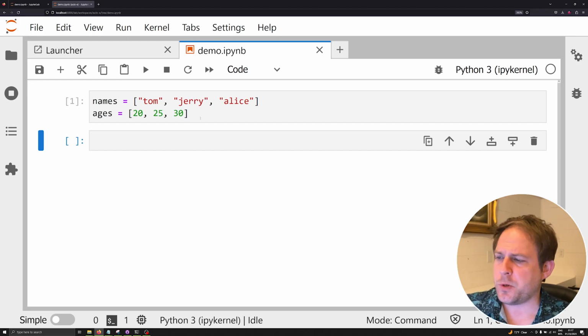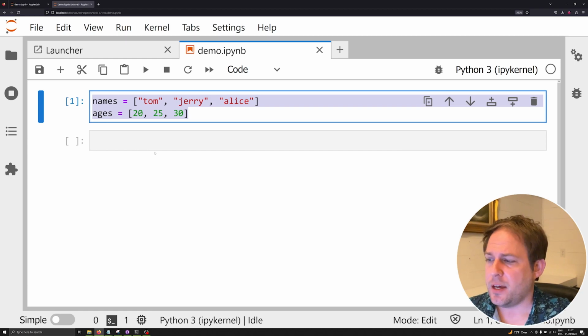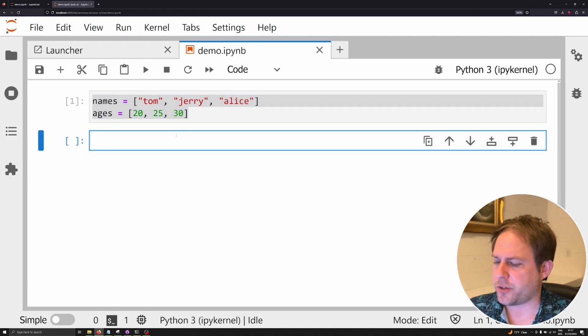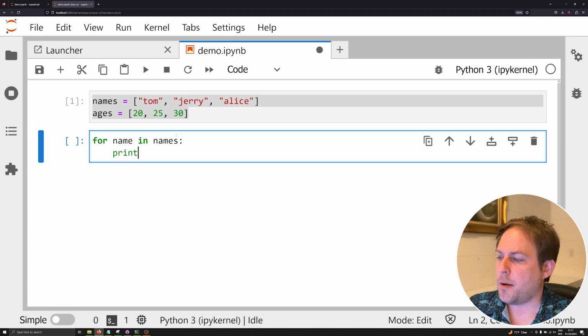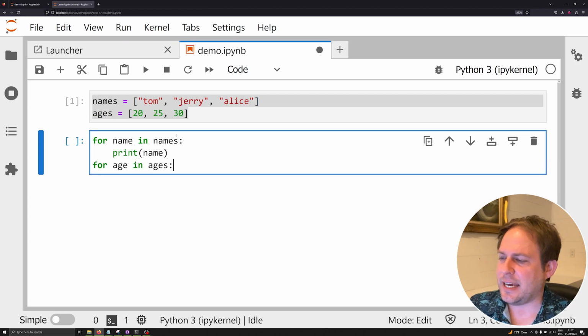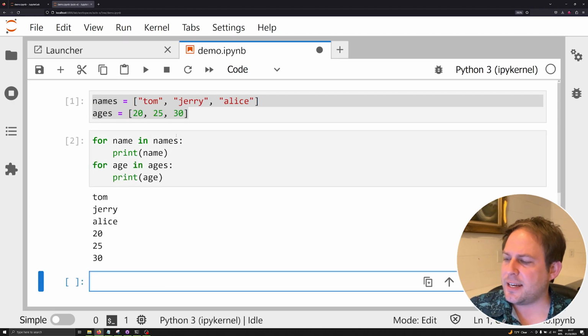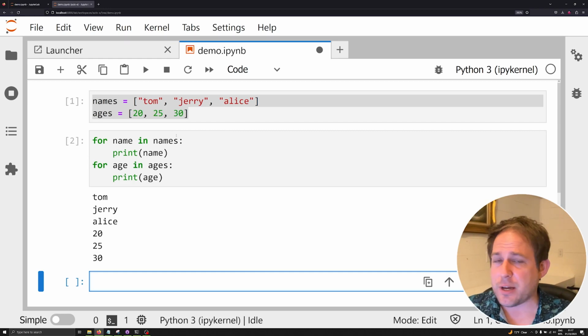So we have two lists, as we can see right here: names and ages. If I were to iterate over each of these, I could say for name in names, print name, and then I could do something like for age in ages, print age. And I'm going to get those, iterating over two separate times.